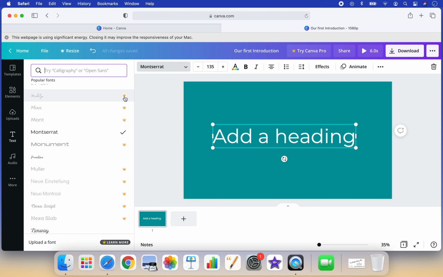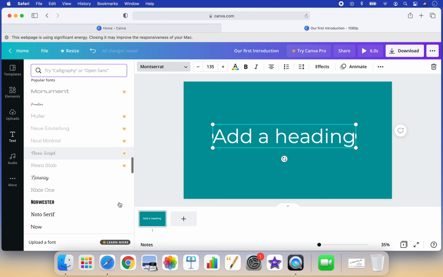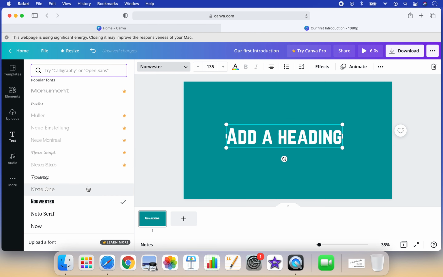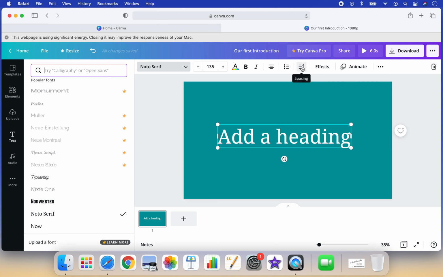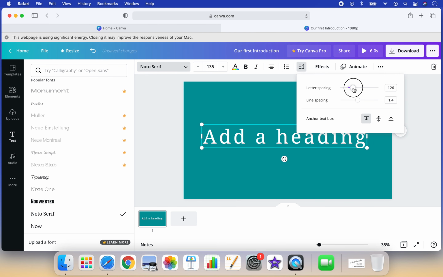Anything again that has this crown is part of the premium package, so it's not available for free use. So you can play around and find the font that works for you. Let's just go with this one here. And then you have all these options. I had the text color, bold, italic, justification, bullets. I like to do this one. I like to maybe put a little bit of spacing in between the letters.